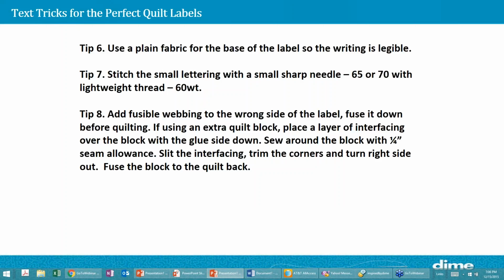Stitch the small lettering with a sharp needle, like a 65 or 70, with lightweight thread. I love to use a 60 weight thread when I'm stitching smaller lettering. You need to combine that with a smaller needle, even a size 60 or size 8 needle. The largest I would use would be a 70.